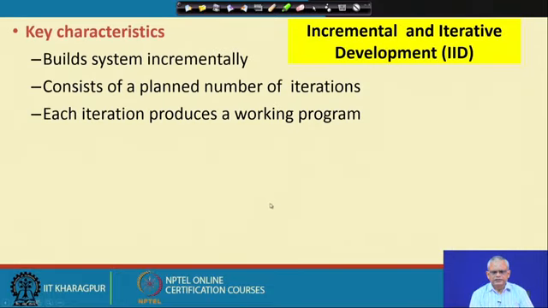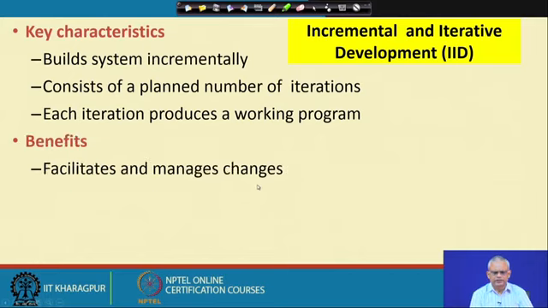The key characteristic of incremental and iterative development is that it builds the system incrementally. There is a planned number of iterations. So, the initial requirements are split into versions, and those are the increments. Each iteration produces a working program which is installed at the client's place.